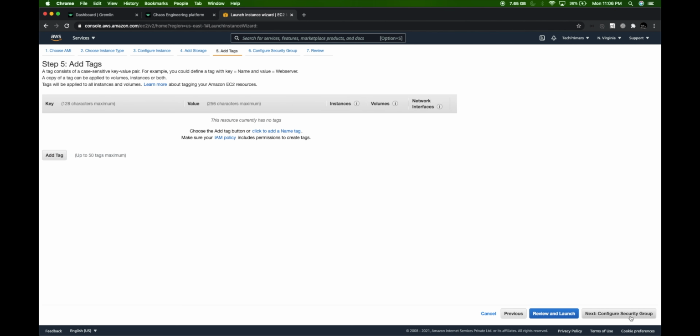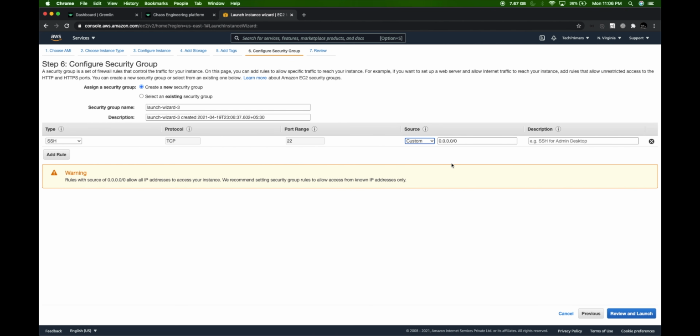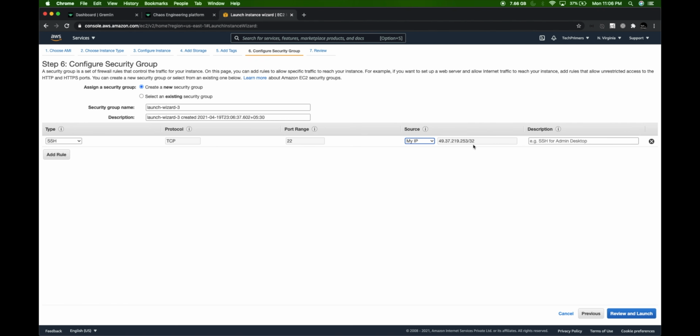I don't want to add any tags. I can add a tag called Name, just to name it EC2 Gremlin example. This is just for my reference. In the security group, you can define what IP address you want to connect from. For example, if I want to SSH in, I'll just mention that I am going to connect. So I'll just give my IP address. This is my current IP address, so I've just given it my IP.